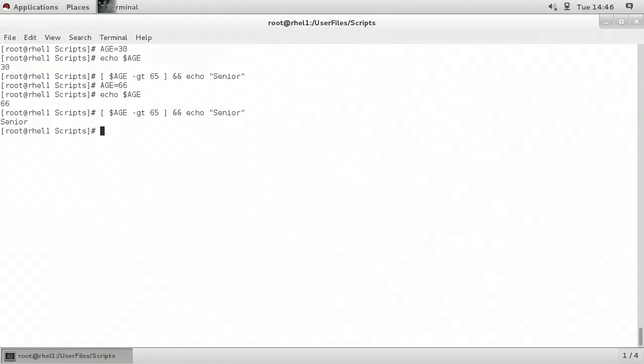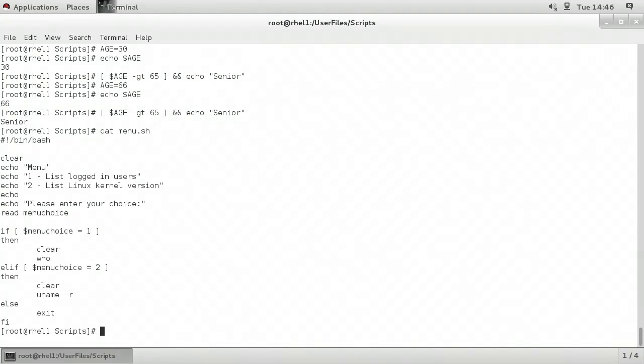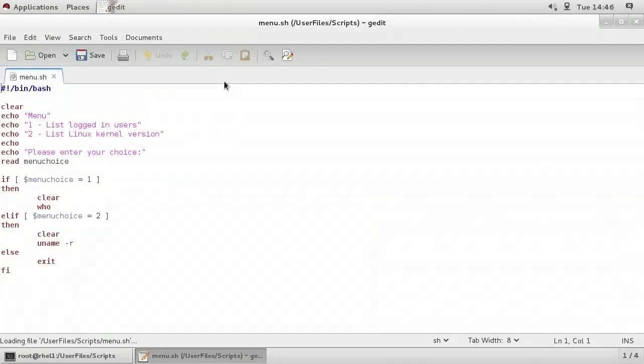So I'm going to type cat space menu.sh. This will show me the contents of an existing shell script. However, I could also use gedit to open the same file, the graphical editor. So I'll type gedit space menu.sh. Clearly, there are benefits to doing it this way if you have the graphical environment because things are color-coded when you're looking at a script. It makes it much easier to read.